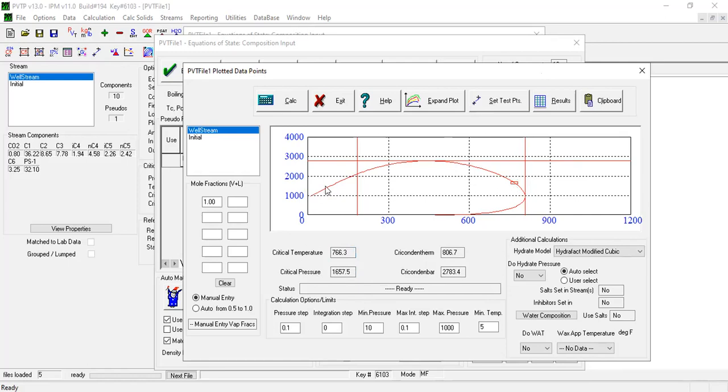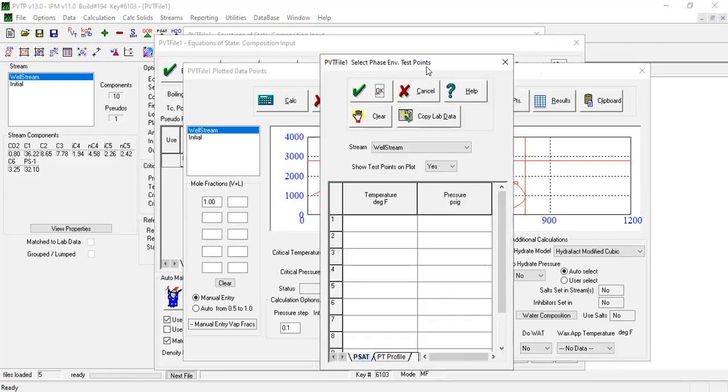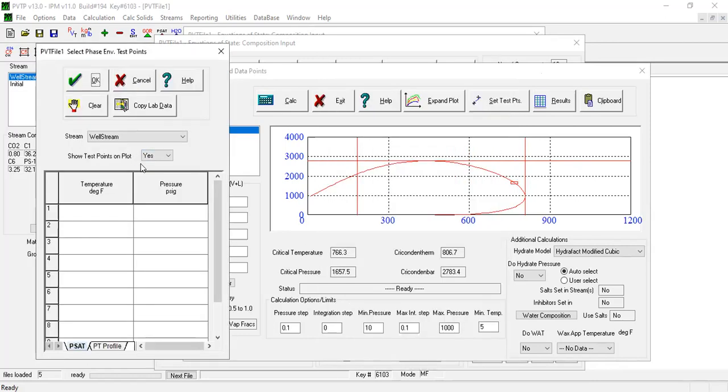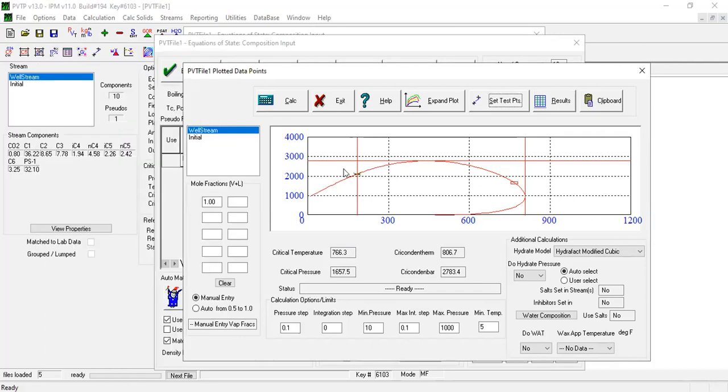All right. So from here, we can click this one. And then in the window that opens, we will enter the saturation pressure at the known temperature. If you go back to the data, the saturation condition is 185 in temperature, and the pressure is given. Well stream. Show test point on plot, of course. Yes. Click OK.